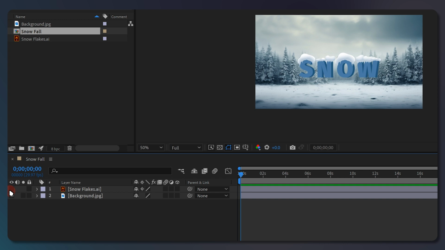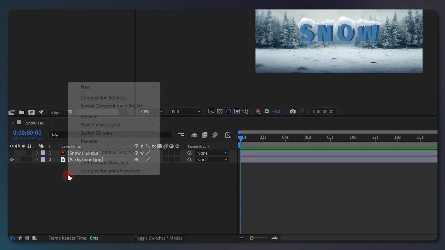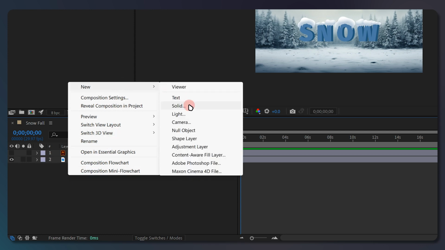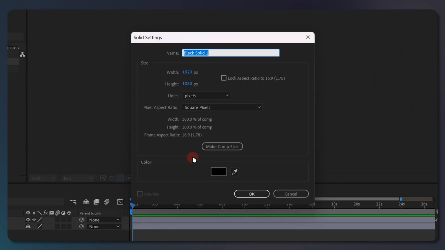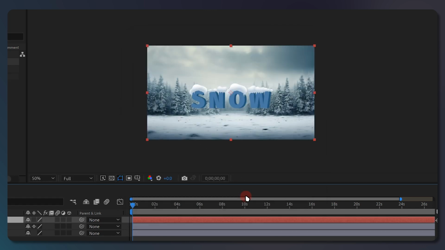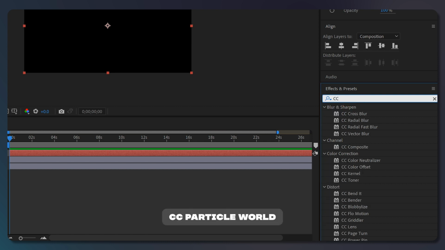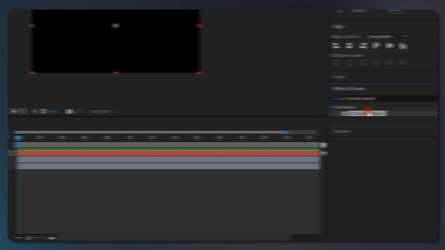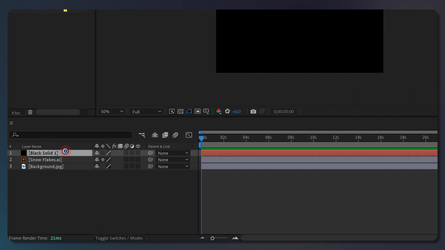We must now add a solid layer. To do this, right-click anywhere in your composition, click New, then Solid. In the pop-up window, click on Make Comp Size to make the solid layer the same size as the composition. And for the color, you can choose any color you like, it's not that important. Then click OK. Now go to the Effects and Presets tab, search for CC Particle World, and add it to the solid layer we just created.